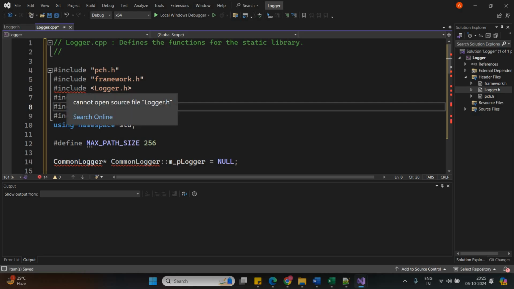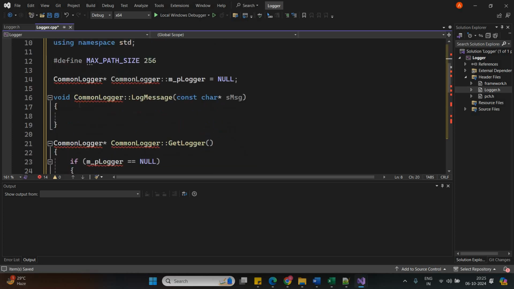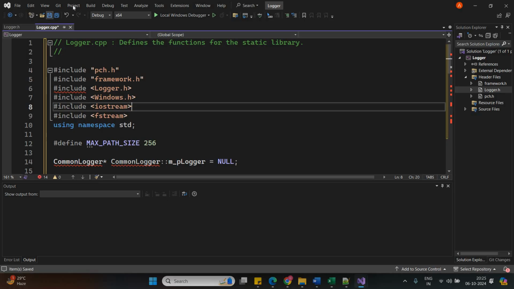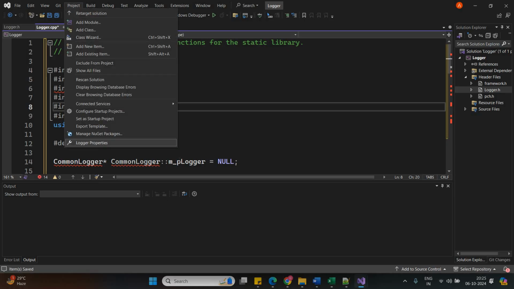Right. So how will I do it? Here you can see that it is giving me an error at include logger.h. It is not able to identify where the logger.h file is available. Why is this happening? First thing, you need to fix this. Okay, so let me fix this first.